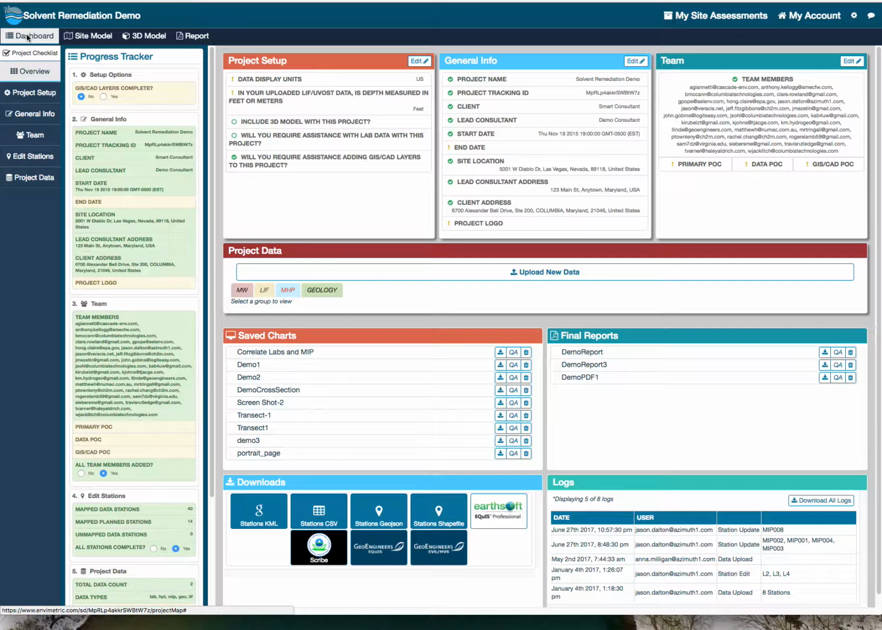So if we click that, we'll see we've added a dashboard that has panels for really all the information in the project. So you get all of your project setup information, your information about the client, addresses, locations of the site, all of your team members. You can upload data from here. Really everything that has to do with the site and your data downloads.